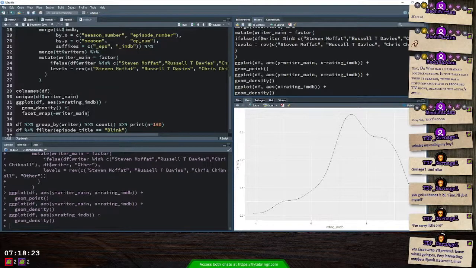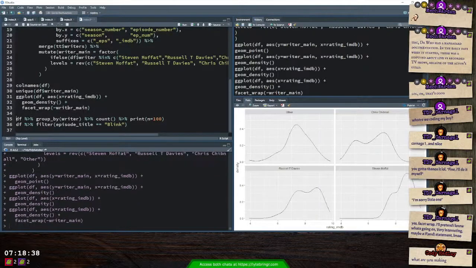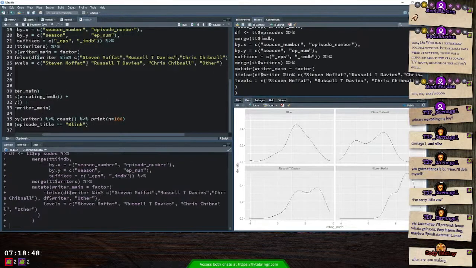So what facet wrap does is you take a particular thing that you're looking at and create a graph for each one. In this case, we're interested in who wrote the episode. If we wrap it based on that, we now get 4 adorable little plots, one for each of the peeps. And now we don't need to reverse it because it's not on the axis.